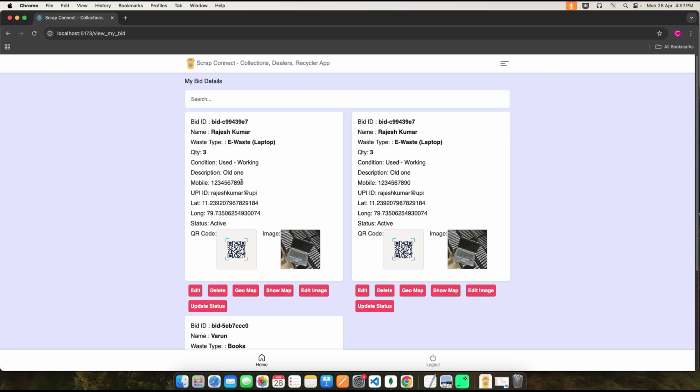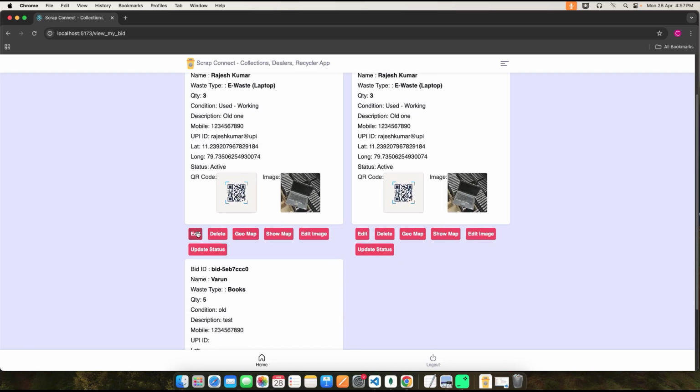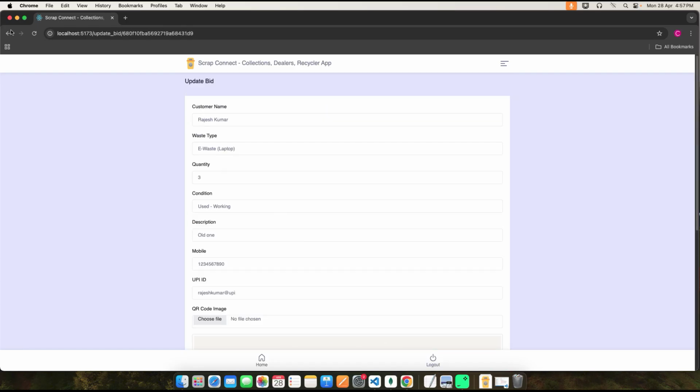Whatever you have created, you can view here. Here you can also use the search option. If you want to edit anything, you can do it here.